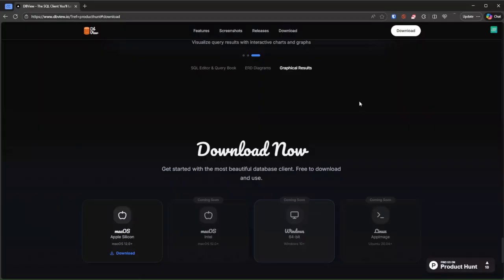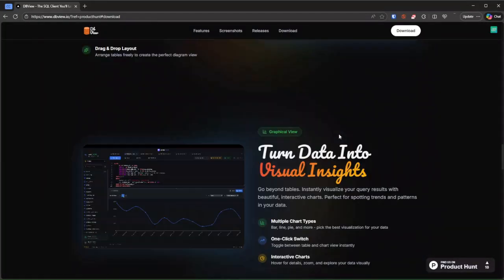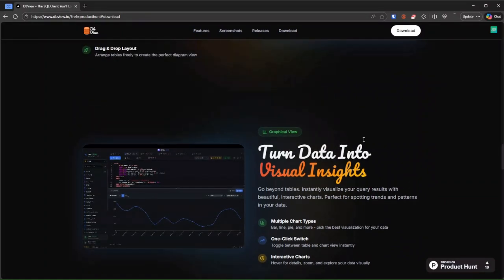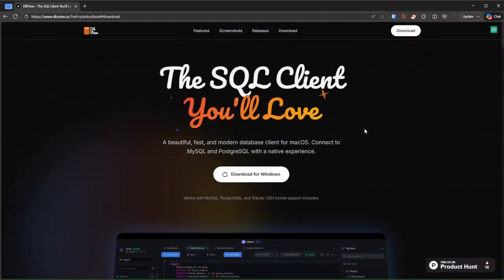It looks very interesting and very promising, with charts that can be generated very easily and data that can be manipulated in an amazing way. So definitely check it out, connect it to your database and see how fast it can really manipulate your data and how seamless the whole experience feels. I myself am going to do that as well. So definitely check this tool at dbview.io.